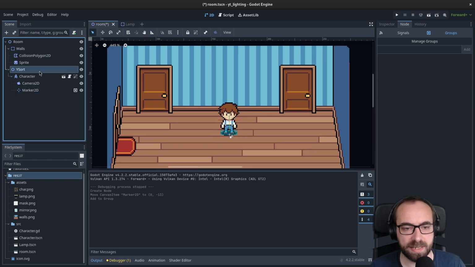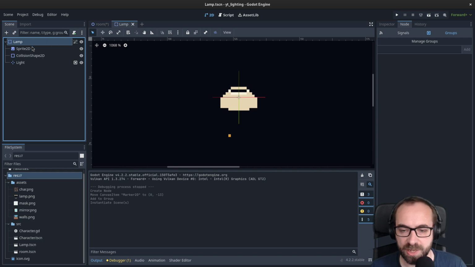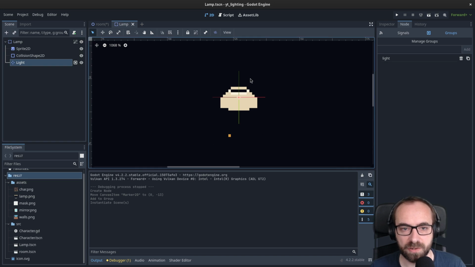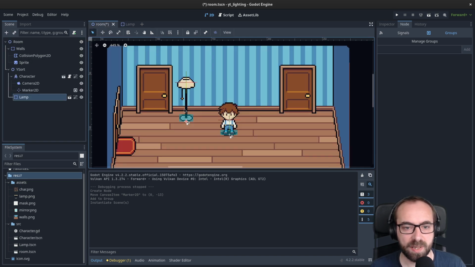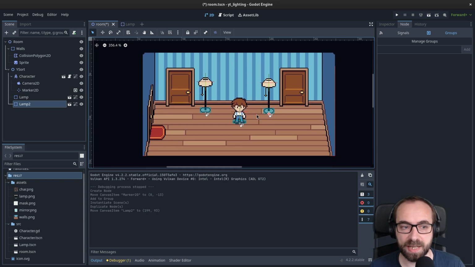I have also created some lamps that we can use. We can have a look at it quickly. It's a very simple scene with a RigidBody2D, a sprite, a collision shape, and the same Marker2D for the light source. So we have one here, and I will just copy paste it and place it somewhere around here. And with this we're set up and we can start working on the lighting system itself.